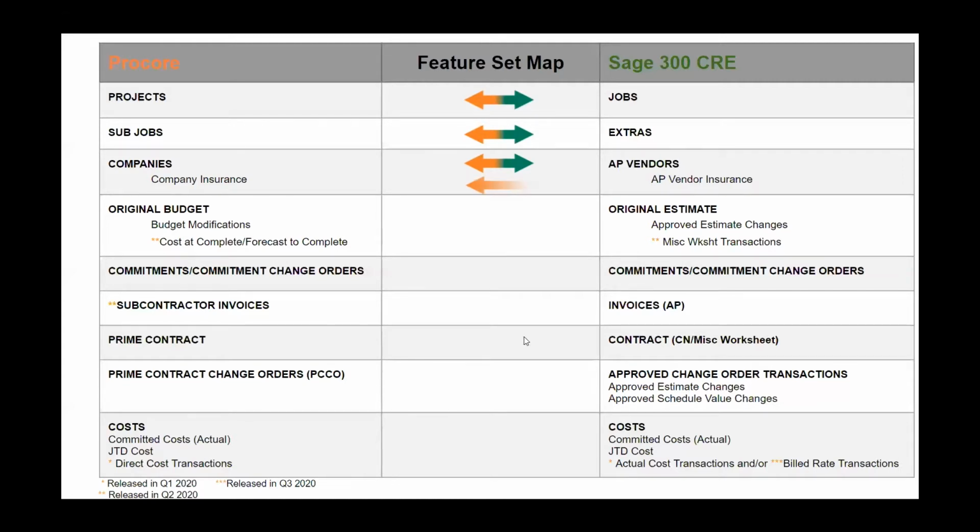Once a vendor is synced between Procore and Sage, if you happen to be tracking insurance for that vendor in Sage on the vendor setup, that information will sync into Procore and the company directory as well. And when changes are made to that information in Sage, it will automatically update the information in Procore. So that's kind of an optional integration feature for those of you who are tracking vendor level insurance in Sage and want that to be visible on the Procore side.